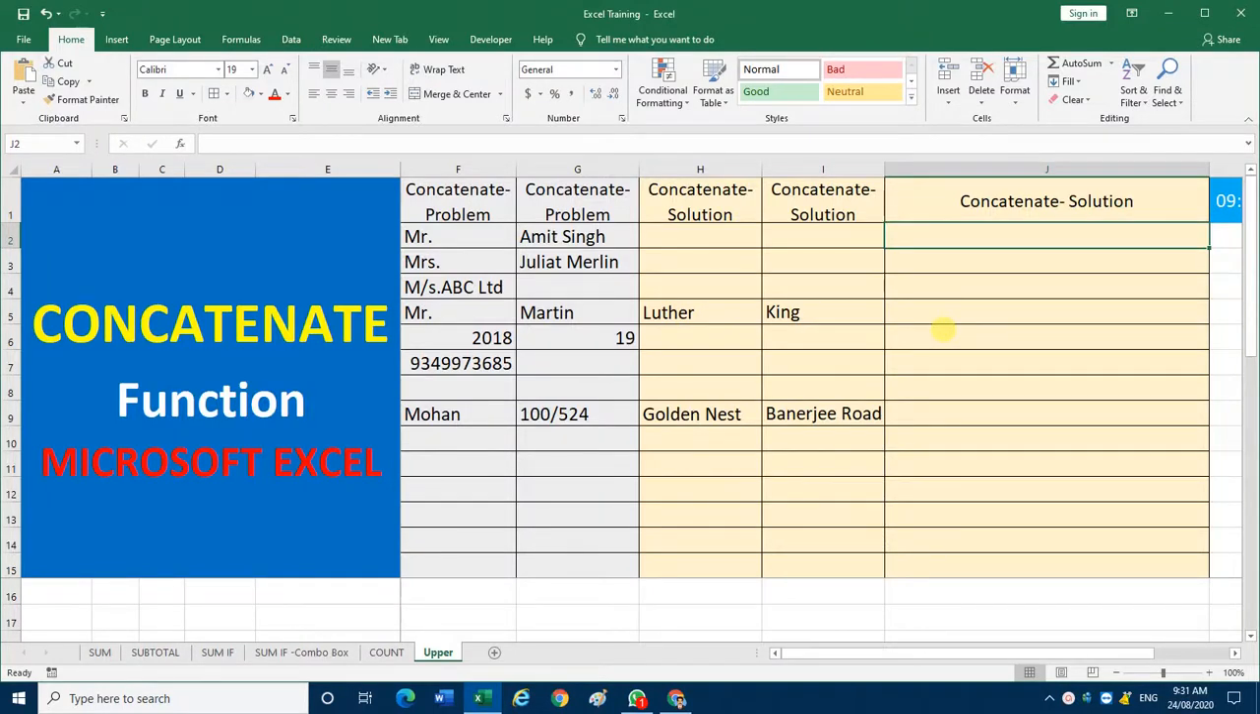Today we are going to study what the CONCATENATE function is in Microsoft Excel. This function is very useful in our day-to-day work. The CONCATENATE function means joining two texts in Microsoft Excel.